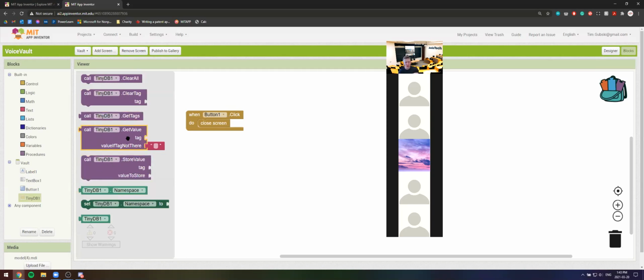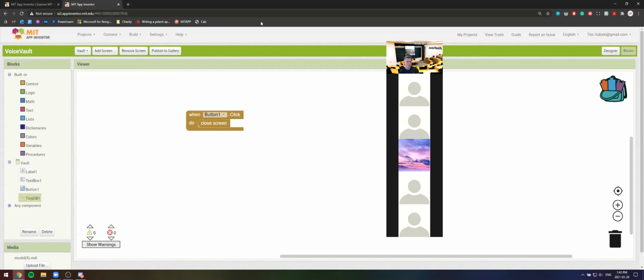Basically, the way that TinyDB works is it has a system of using tags, right? How tags work is you take your information and hold it underneath another word, underneath a tag.